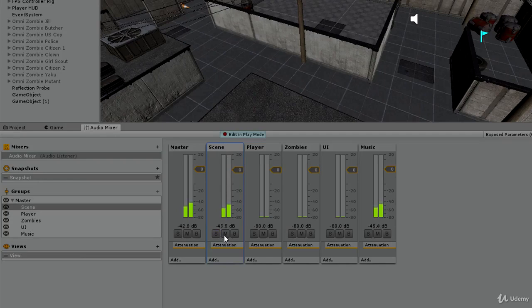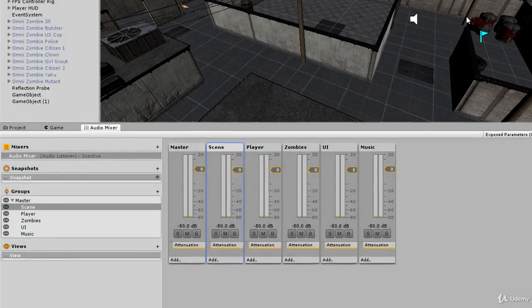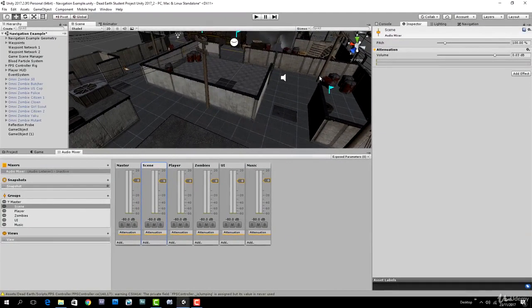Conversely, you can also decide to mute an audio mixer group. So if I decide to mute the scene group, we should hear that computer download sound stop. And now all we can hear is the background music. So this is really, really nice, and I can't tell you what a welcome addition to Unity the audio mixer was for me, given my previous development experience.